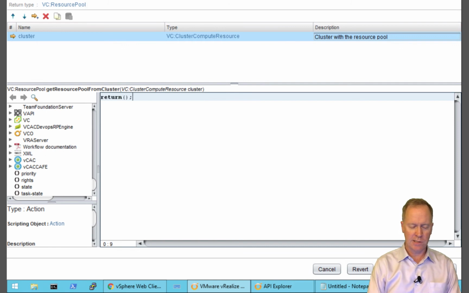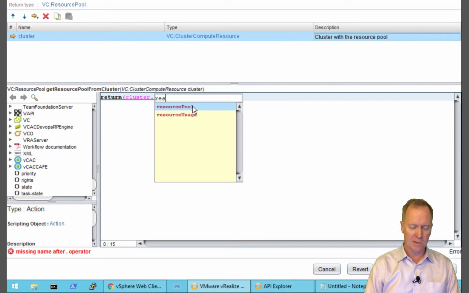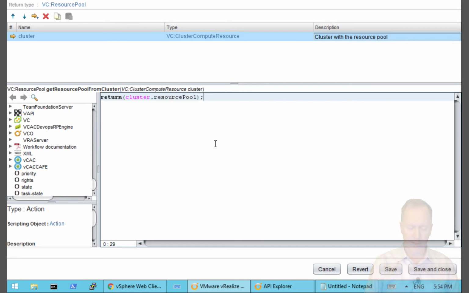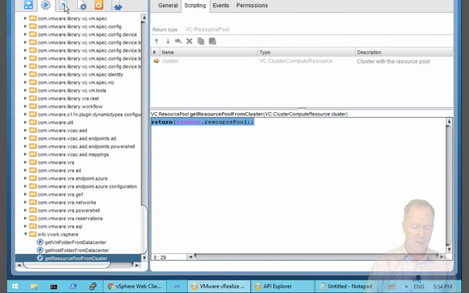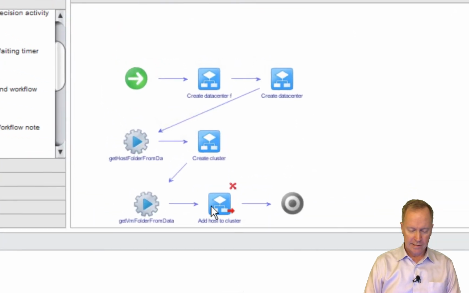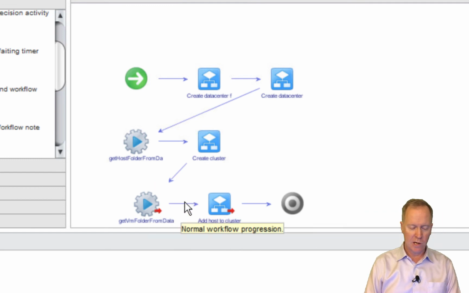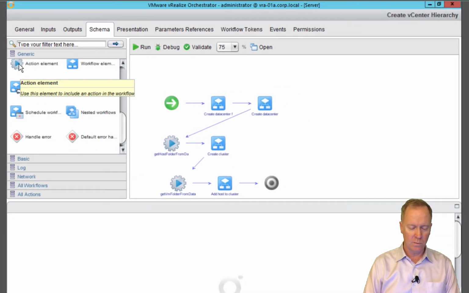Our code is going to return something. Specifically, it's going to return cluster dot. Again, Control-Space will help you to find what you're looking for instead of using the API Explorer. I know I'm looking for a resource pool. There it is. There's resourcePool. And boom, I've got my new action. I'll save and close my action. We'll go back to the Workflows tab. I'll edit my workflow. And in addition to getting the VM folder from the data center, we're going to call another action that's going to get the resource pool.